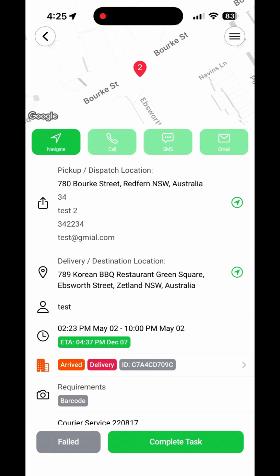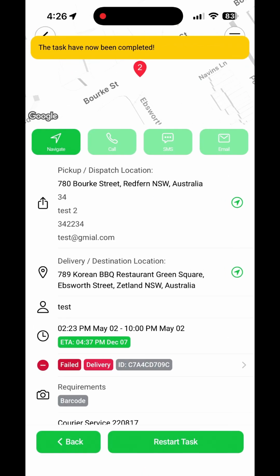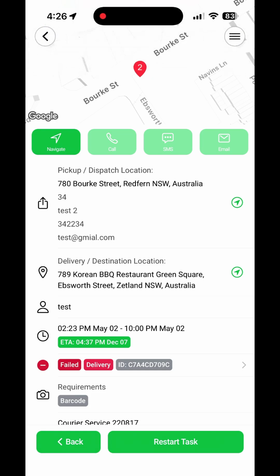In some cases, you may be unable to complete a job. Tap the Failed button to mark the task as failed. Select a failure reason from the list, then tap Save Failed Task to close it. Failed tasks can be retried later. If the task cannot be completed after multiple attempts, you can mark it as returned.